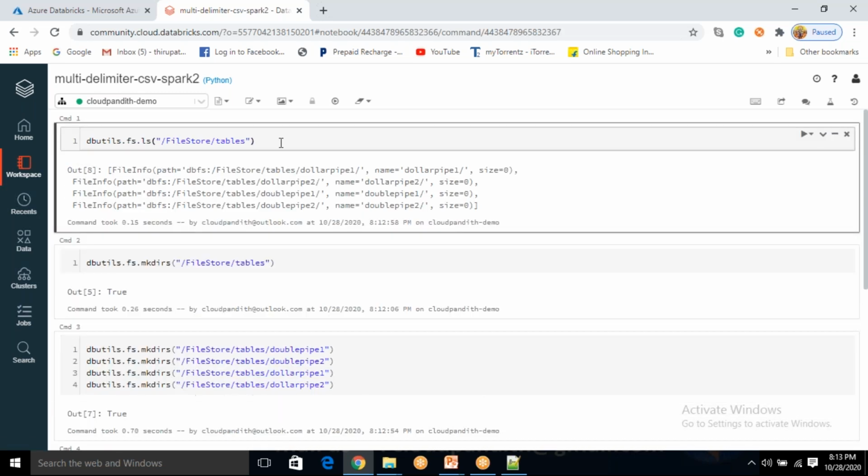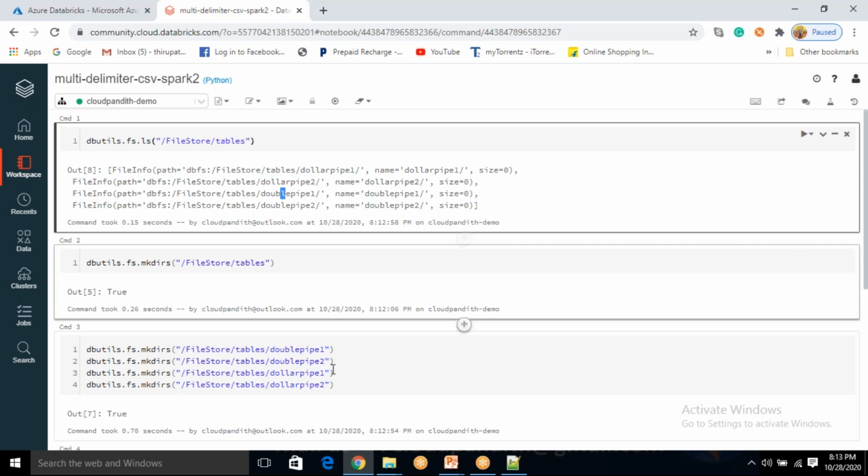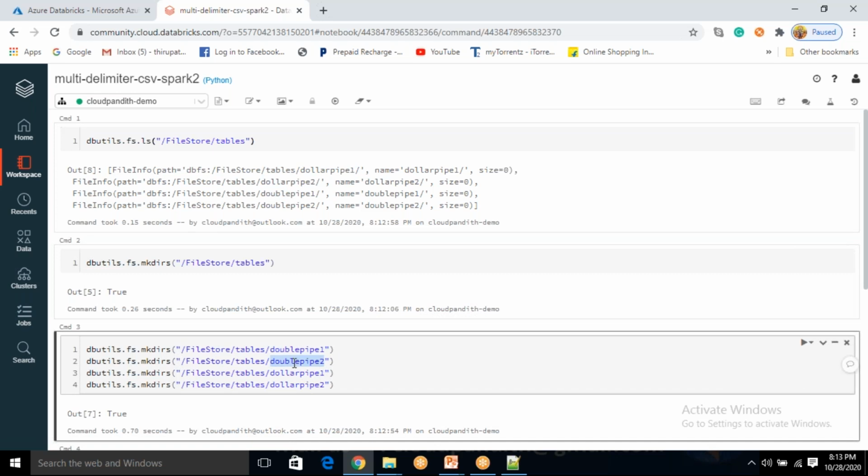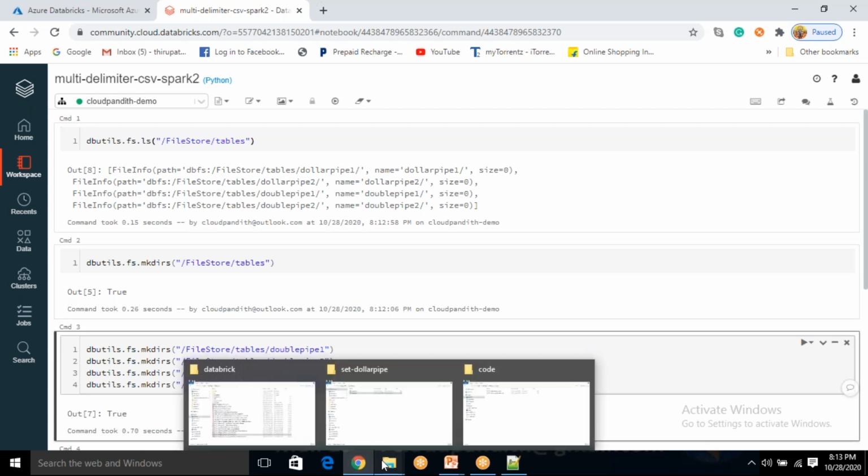Now what I wanted to do is upload a single file into this folder, and two files into this folder, and a single file into this folder, and two files into this folder. But what are those files? Wherever I have two files, they have a double delimiter. You remember, I have two files which have a double delimiter.